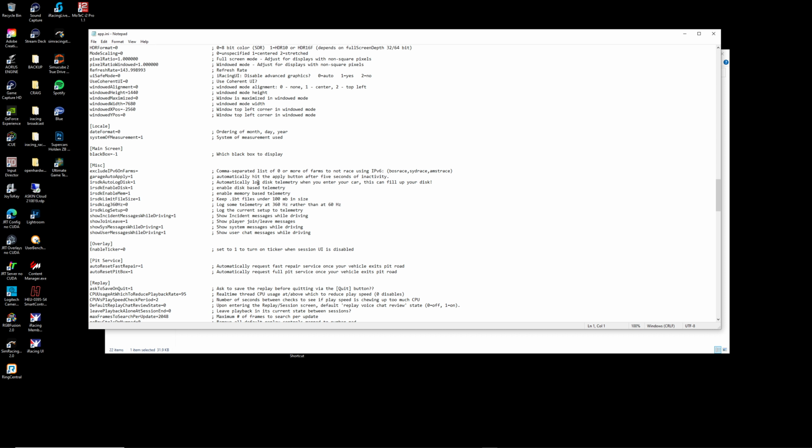So here are the important bits. Automatically log disk telemetry. That means that whenever you get into a server, it will automatically record telemetry. If you want to do it manually, you hit Alt L, and that starts recording data. Otherwise, make sure that this is set to 1. 1 means it will automatically happen, 0 means you have to manually do it. So make sure that's on 1. I have 1, 1, and 1.